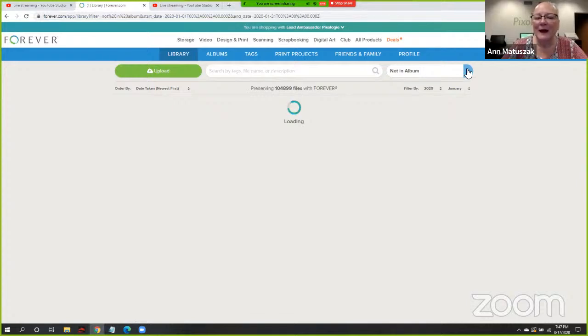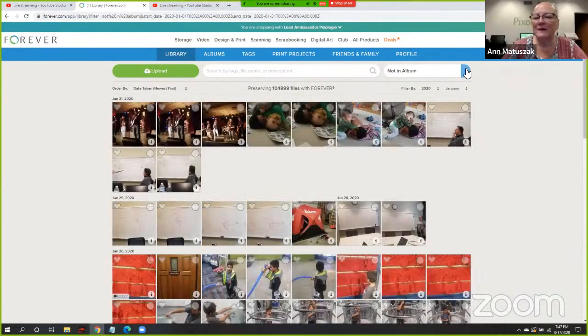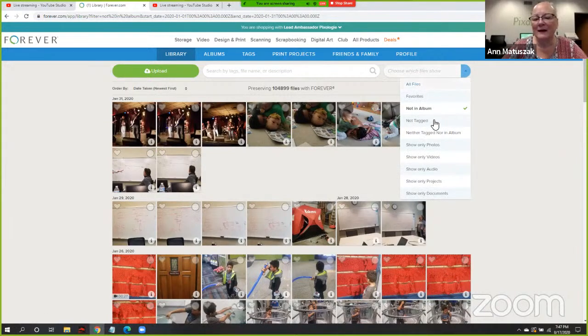And then from that, we can also filter by what's in an album, what's not in an album, what's a favorite. There's a lot of ways to really break that down and filter it to help me find what I'm looking for, because really a photo isn't saved unless you can actually find it. There's no point to just having, oh, they're all in my computer, or, oh, they're all in Forever. There's 100,000 of them and I can't find any of them, but they're there. That's really not what we want for you. And we certainly don't want to be doing that to our future generations.